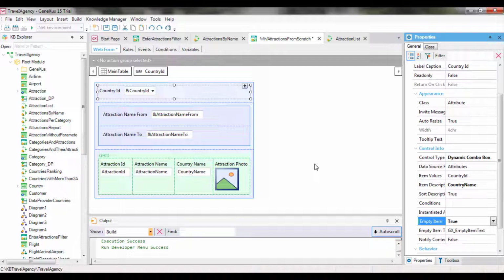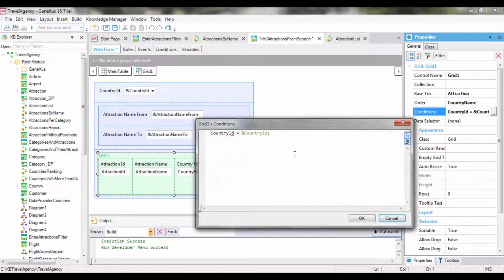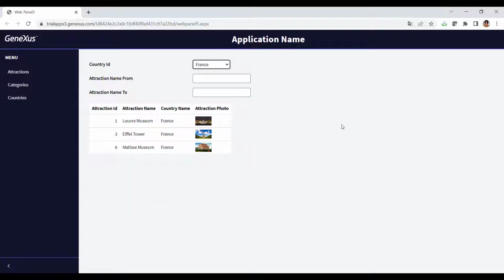So, we open the conditions property and indicate that we want this condition applied only when the combo's value is not empty. When it's empty, the condition should not be applied. We run it, and we see how the none value is displayed in the combo. In addition, in this case, there is no filtering for the attractions, and all of them are displayed. If now we choose France, for example, since the variable's value is not empty, the filter is applied and the attractions in France are displayed.